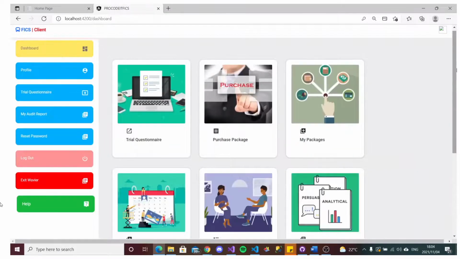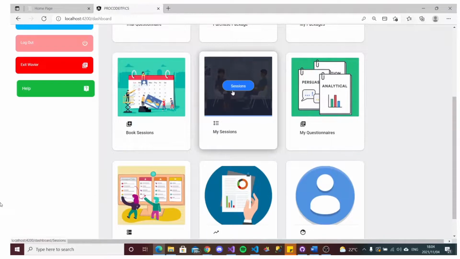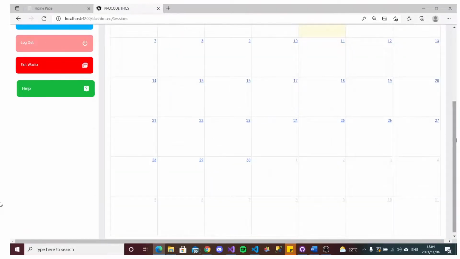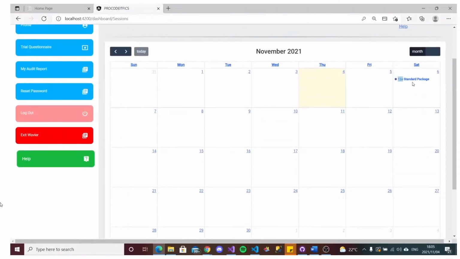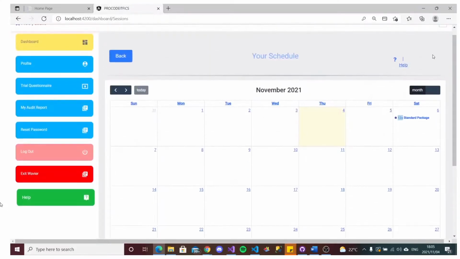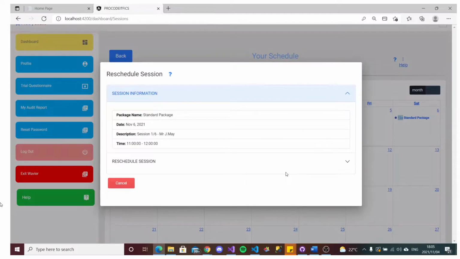Our sessions. In the Sessions tab, you'll be able to view your bookings in a calendar view. In order to view details of the booking, you just click on the booking itself and then it will give you your date, your session number, as well as your time.